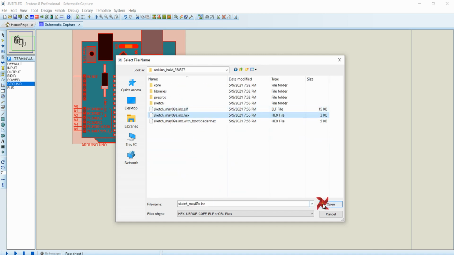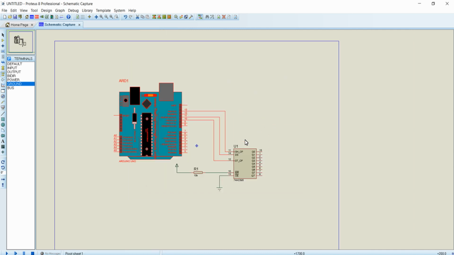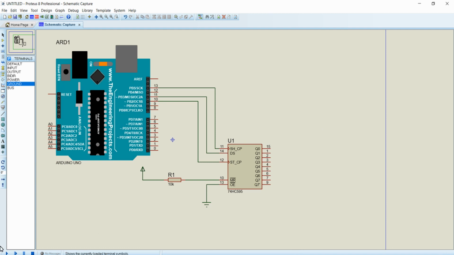Select the hex file and click on open. Click on OK. Now the hex file has been loaded. Now when I play the simulation, you can see 0x80 has been passed, Q7 is high, and 0x01 has been passed, Q0 is high. So this operation continues as per our logic written in the program. So in this manner, you can use the shift register as a serial to parallel converter for extending the ports of the microcontroller.